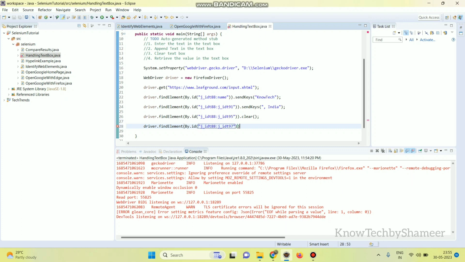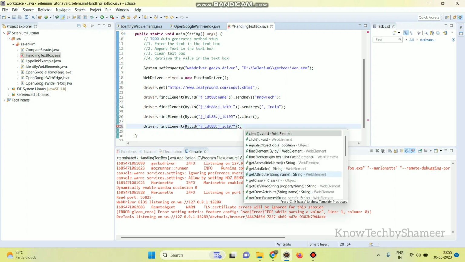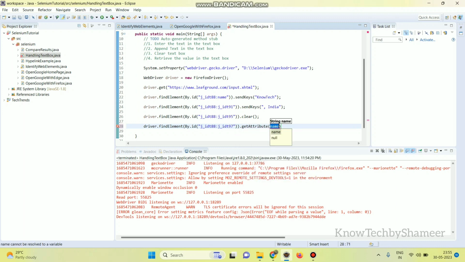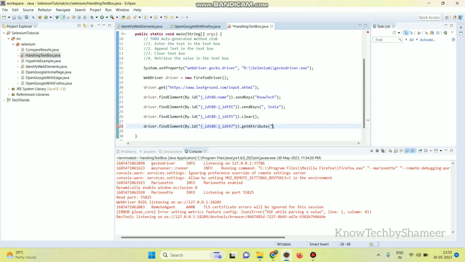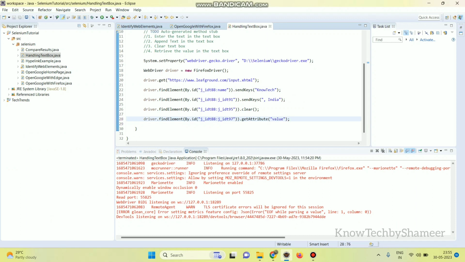So here we need to retrieve the value. For that there is one function in Selenium called get attribute. So dot get attribute. So again go to this web page. Here you can see this value is stored, this text is stored in value. So we need to give get attribute of value. Okay. But this won't return the text, because we are just identifying the element and the attribute.